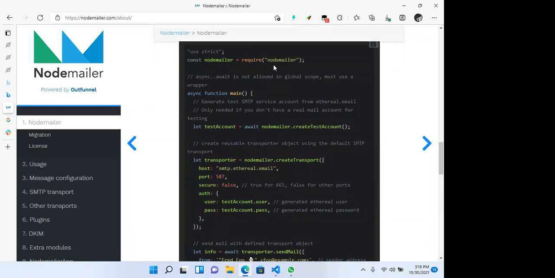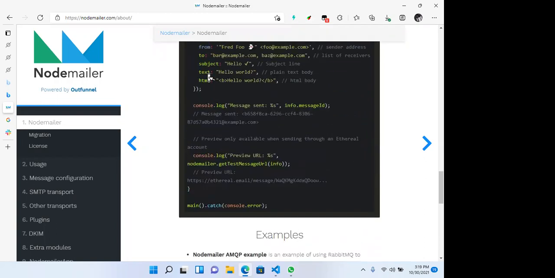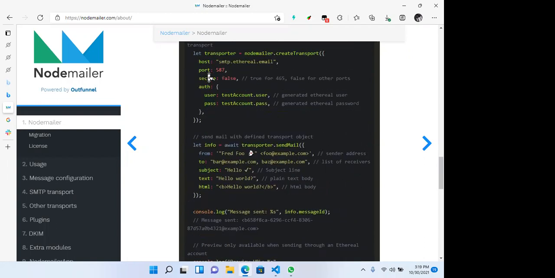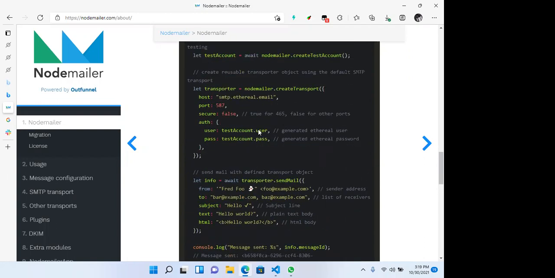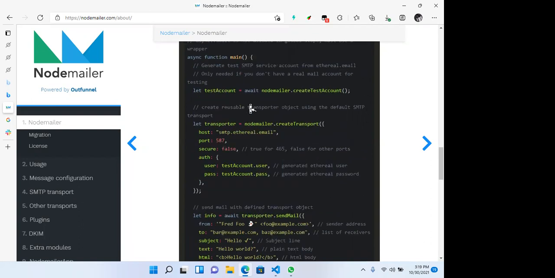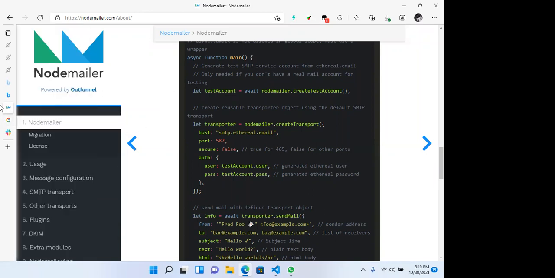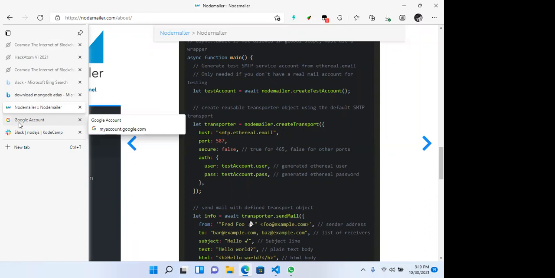You install it, you require it, and then you can basically just copy this entire code here to see how it works, right? If you're going to copy this, of course, you need to create a test account. Okay, I think they're already doing that for you here. Nodemailer, create test account. So just come here, copy everything, put it in your code base, and then just execute the file. Okay, so let's go back here.